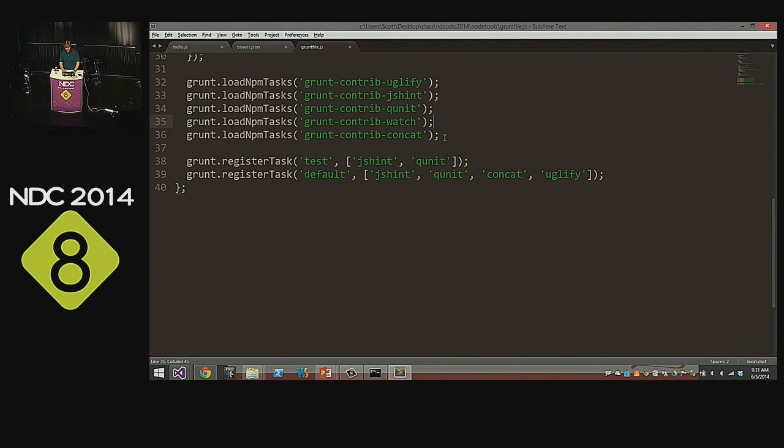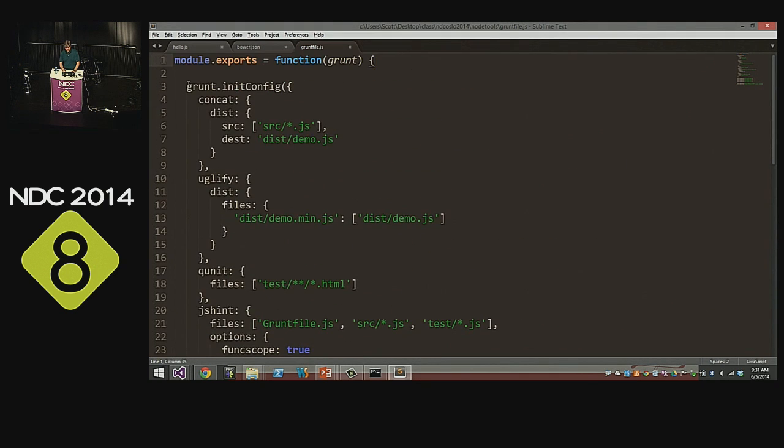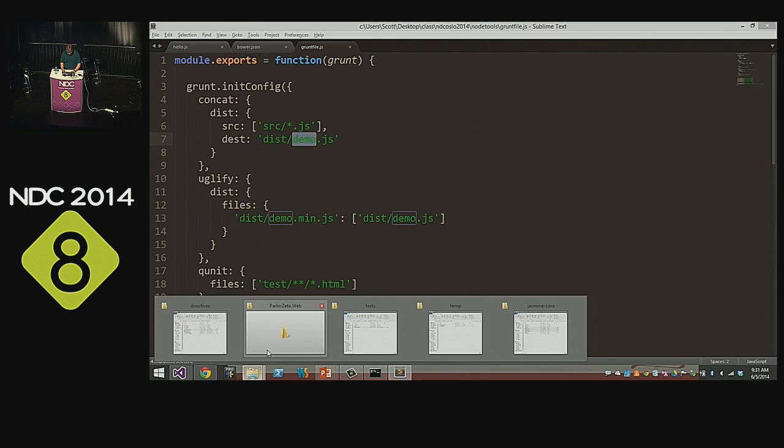Once concat is available, when I init this configuration file, I basically need to tell concat what to do. So I want you to build a distribution of my files by looking at all the JavaScript files in this source folder, concatenating them together and putting them into a single file called demo.js, which is in the destination folder, or distribution folder, sorry.